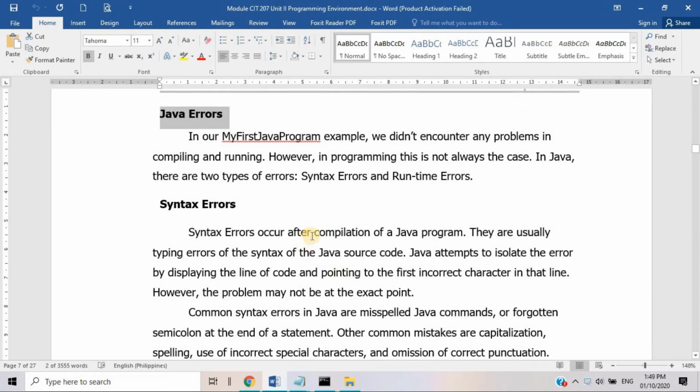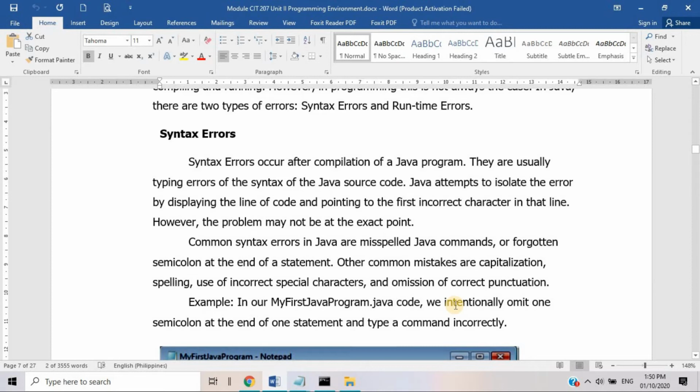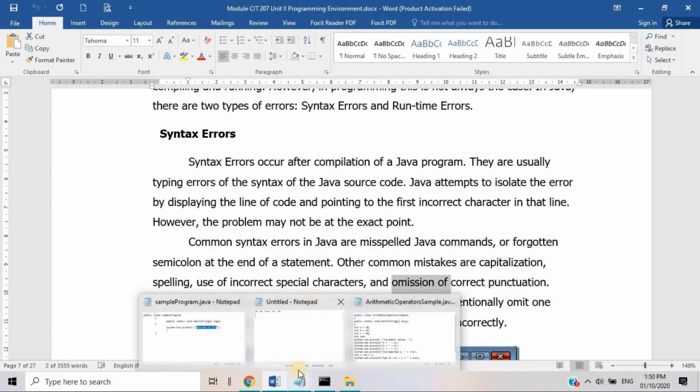It occurs after compilation of a program. They are usually typing errors of the syntax of the Java source code. Java attempts to isolate the error by displaying the line of code and pointing to the first incorrect character in the line. So usually the syntax errors are misspelled Java commands, incorrect special characters, or omission of correct punctuation.